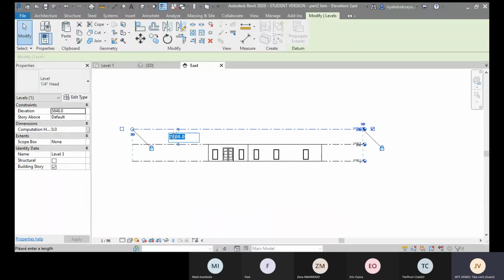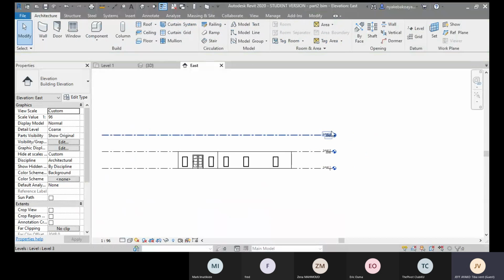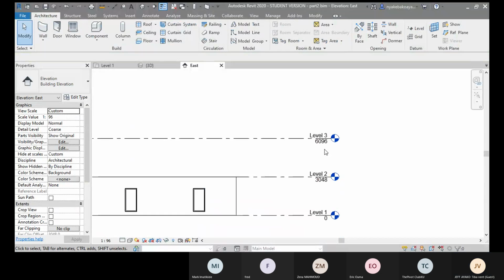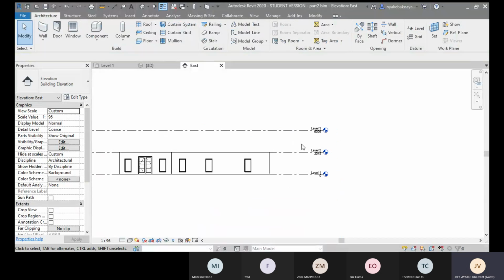Now, here you just click on that temporary dimension, and then you are able to enter your dimension. Like you want it to be the same distance. For example, from level 1 to level 2, it's 3048. So we can also say that from level 2 to level 3 it should be the same dimension, which is 3048, and then you click enter, and then it moves up a little bit there. All right, that's about how you create levels.